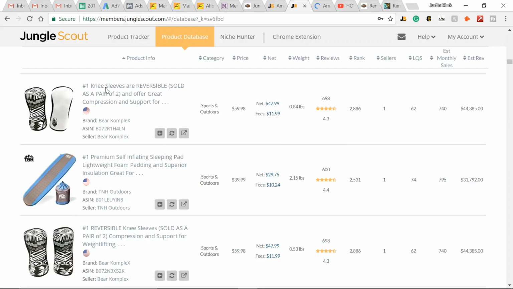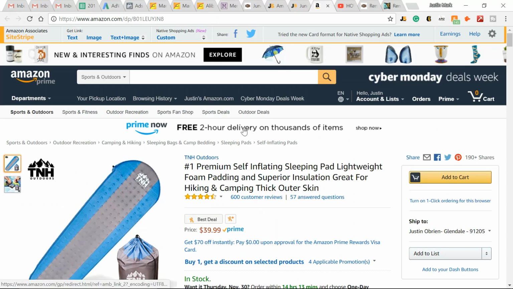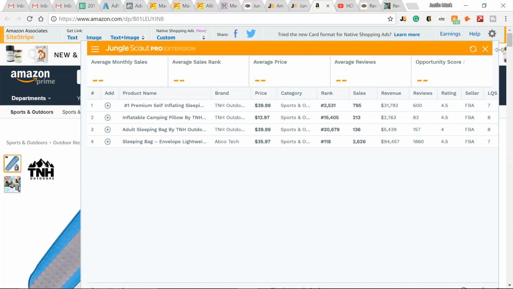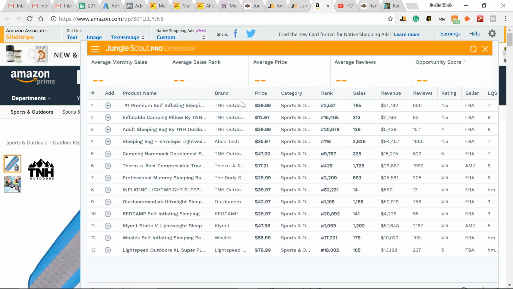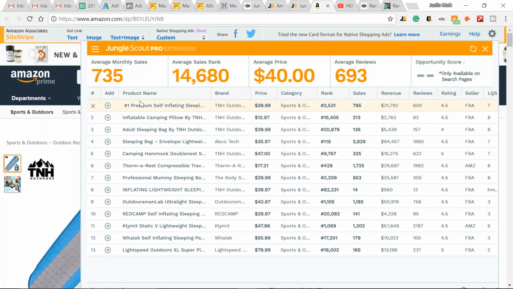So while this is the JungleScout web app, on the Amazon page itself, we can use the JungleScout Chrome extension. So let's just click that, and it'll run for this specific product page. There we go in this pop-up, JungleScout Pro extension. Here we see our product, premium self-inflating sleeping pad, $39.99 price.